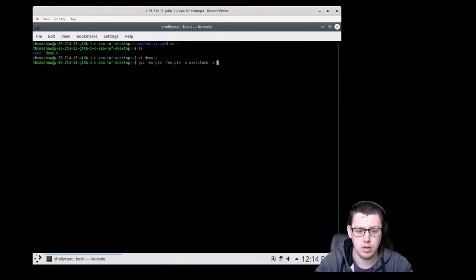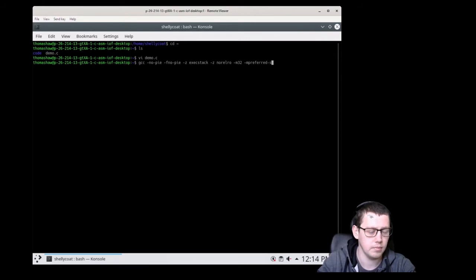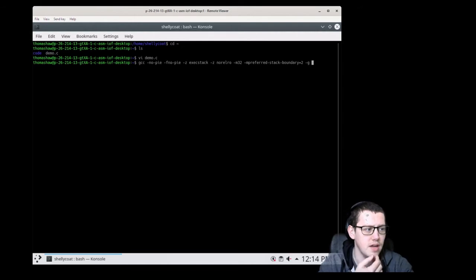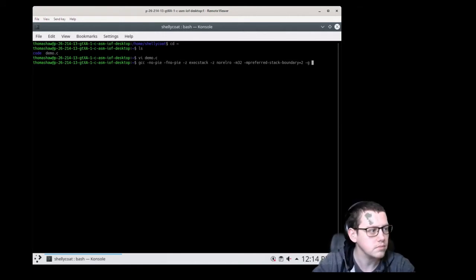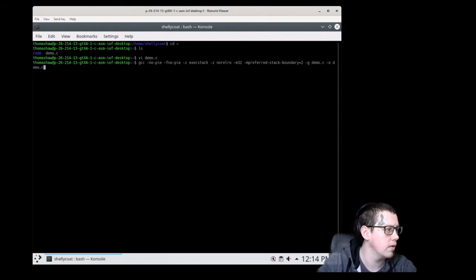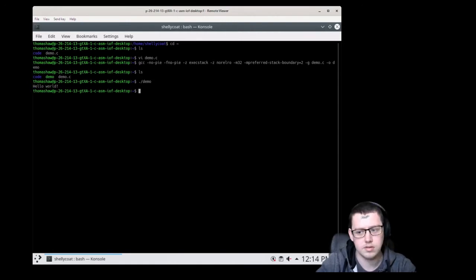So we'll do -no-relro, -m32, and we'll set the preferred stack boundary so that it doesn't add extra instructions in the binary to align the stack. So it's actually a lot easier to read what's going on. There's less noise, basically. So we add demo.c and we'll output and call it demo. Alright, so demo, hello world, cool. We're all good so far.